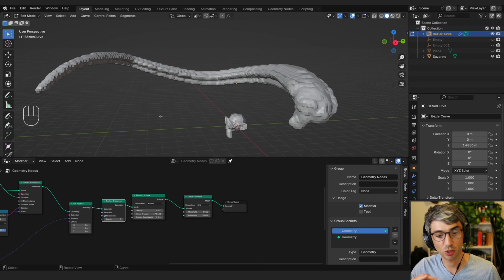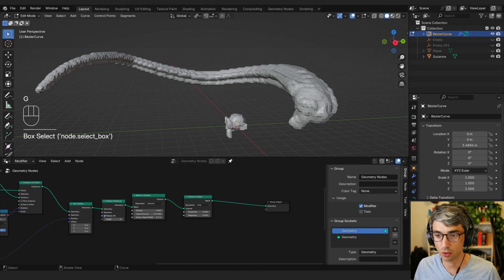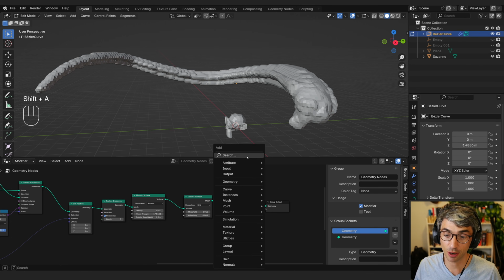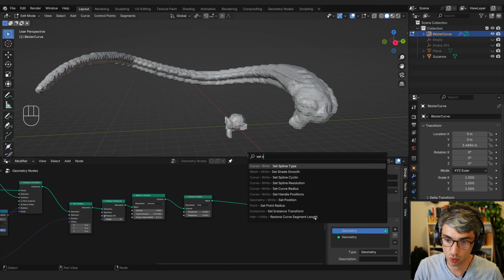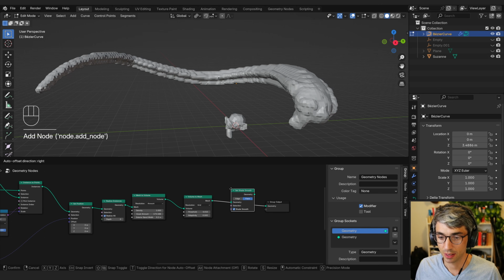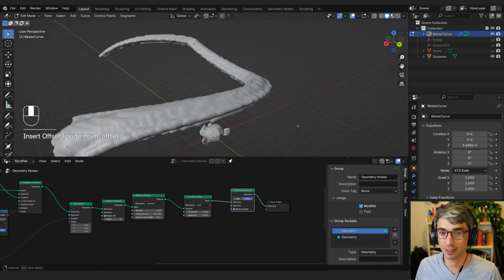All right, now I want it to be a smooth object, so I'm going to set smooth. Instead of right-clicking and set shade smooth, you have to do that within geometry nodes for this to work. So I'm going to grab set smooth, set shade smooth, and drop it there. Now it's going to think of this as a smooth object.